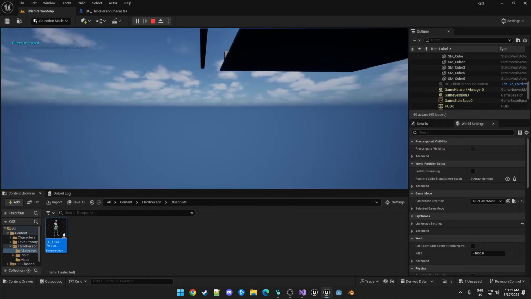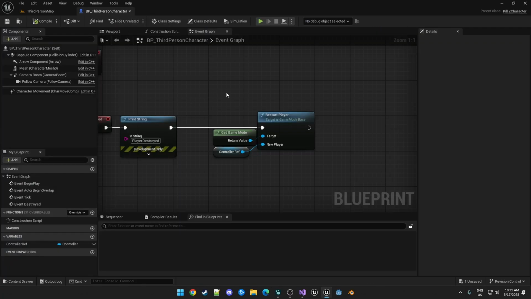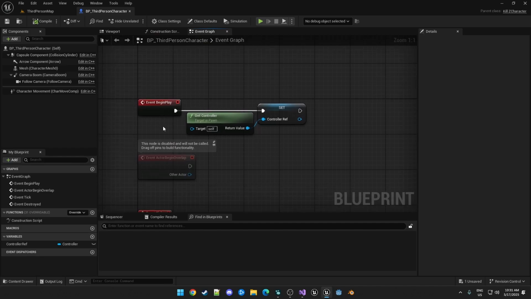However, it doesn't work a second time. The reason why is that restart player, the Unreal code for this, is basically spawning a new actor for the player, and then it's calling the player controller's possess. Since the player controller's possess is being called after the spawn, and when you spawn an actor, that is when begin play gets called, this here is also returning none.